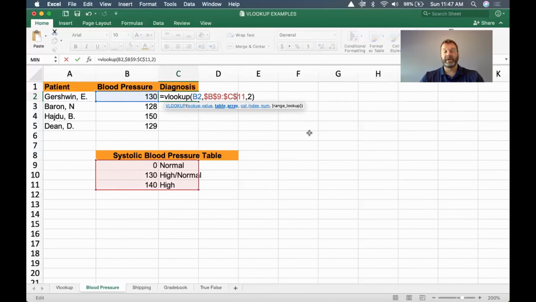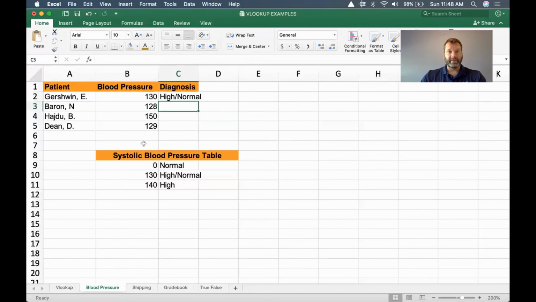Same rules as before apply. There are no spaces anywhere. Capitals are not important. It will automatically capitalize the word VLOOKUP and things for us. Not a problem. Press enter, and 130 is high normal.